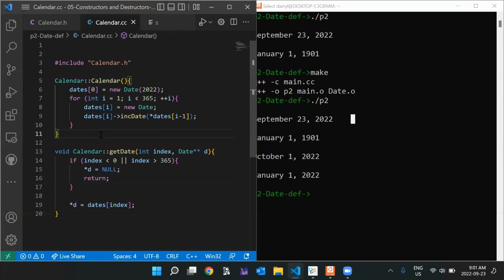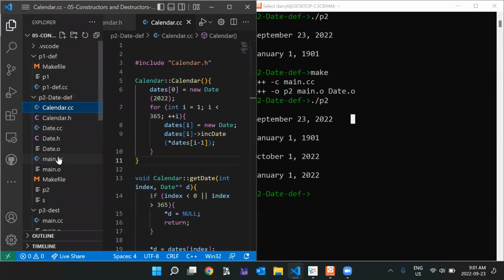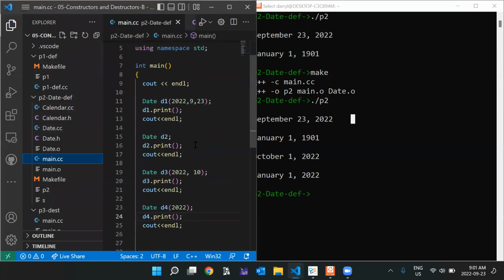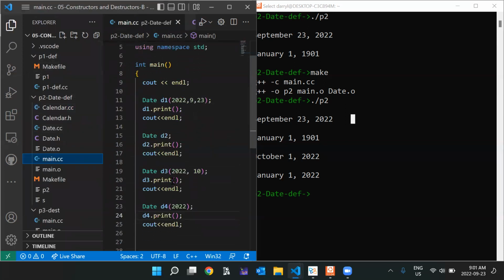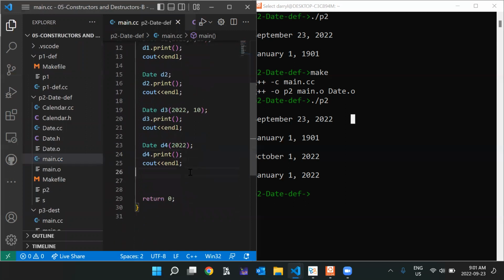Okay, so we'll see it in use, and then hopefully this all works. So let's go to my main function. Yeah, sure. We'll keep these for now. We'll make a calendar.